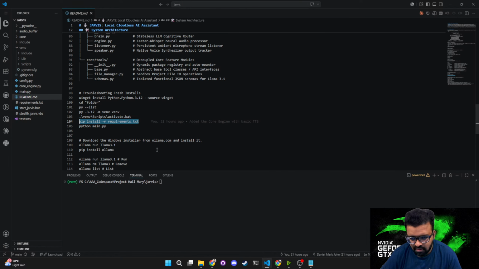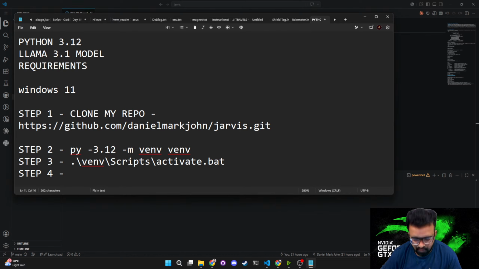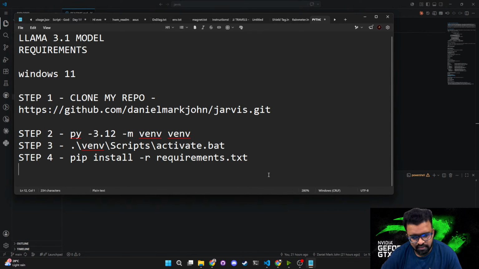Install the requirements by using this command. Once you activate your environment, you gotta install the requirements. I'm sorry if I'm a little rusty. This is my first time doing a live stream, so please bear with me.